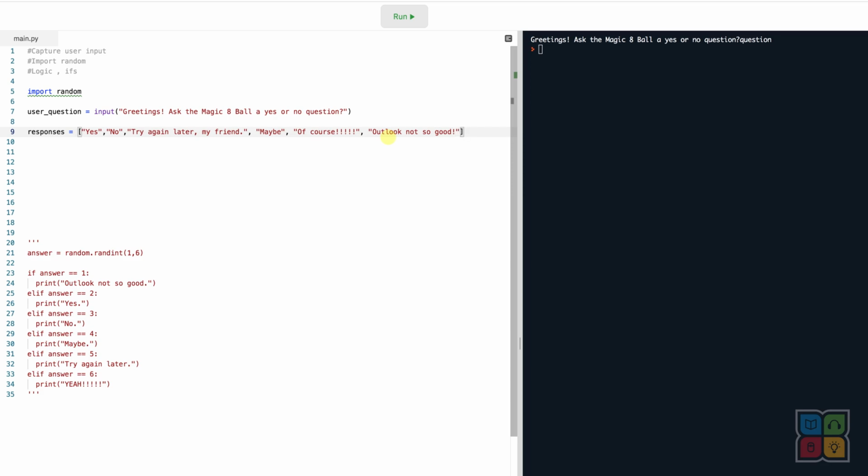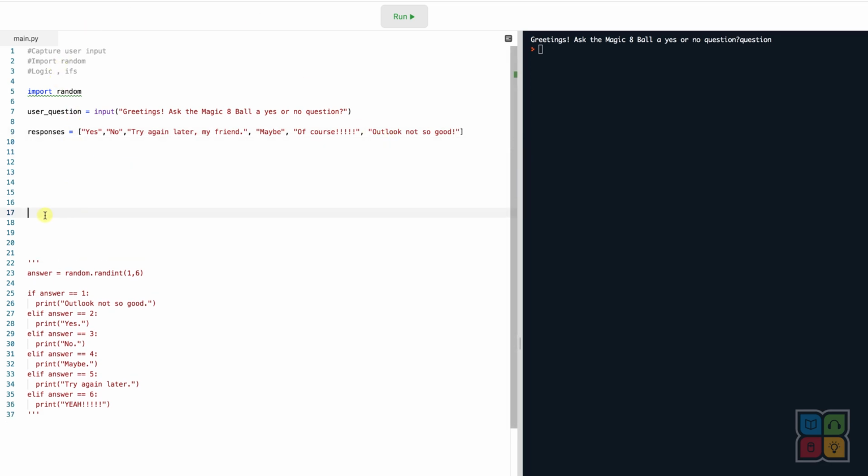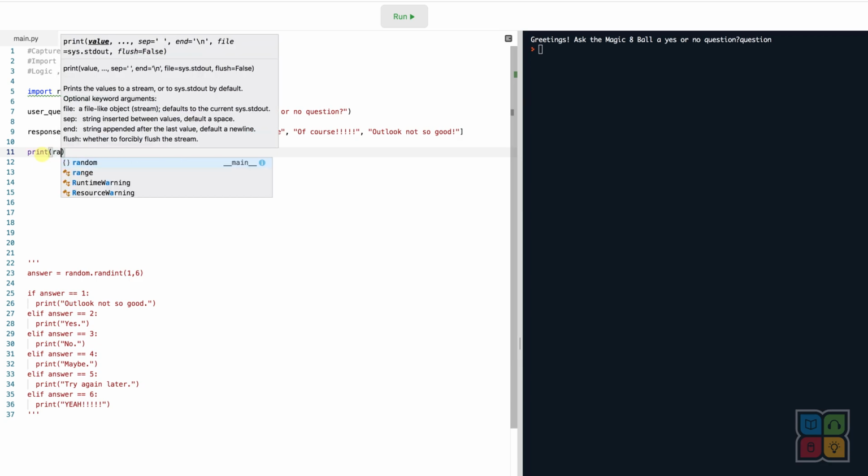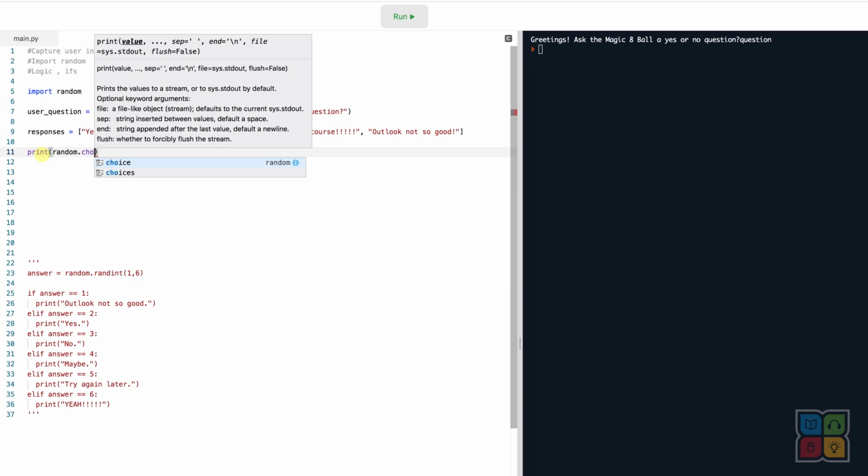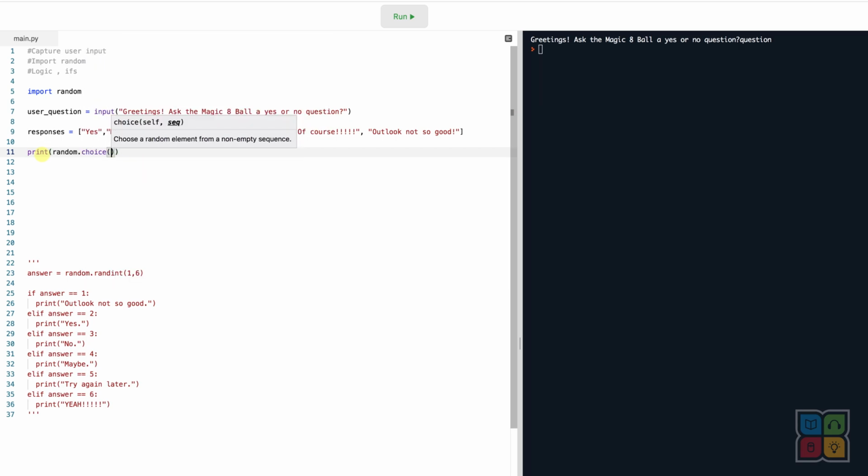Cool! All right, so now we have a list of responses. Now, rather than create this logic that we did below with if answer equals 1, answer equals 2, we can do print random.choice(responses). So what's happening here is we're going to use choice from the random module, and in the parentheses, we're going to pass in the name of the list, which is responses. This is going to print out one of the items in the list.